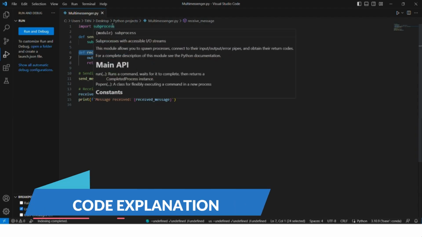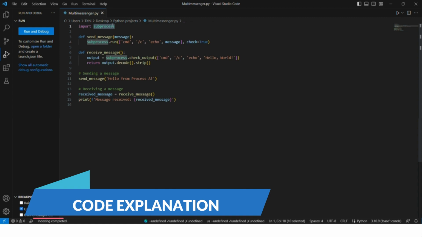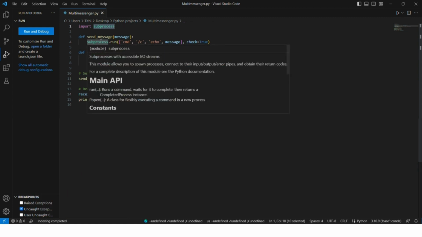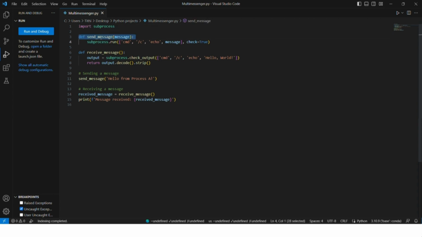So let's move on to the coding part. The first thing we are doing is import subprocess. That imports the subprocess module, which will allow you to create and manage new processes.